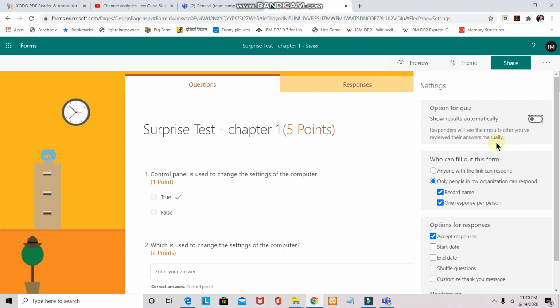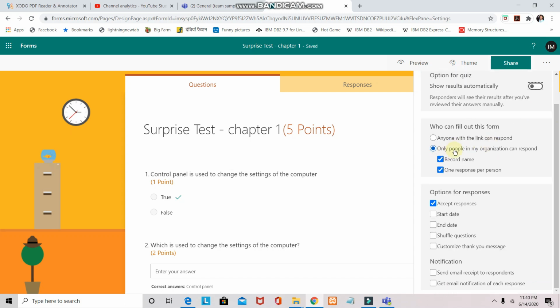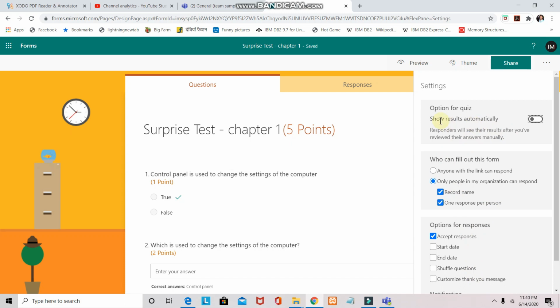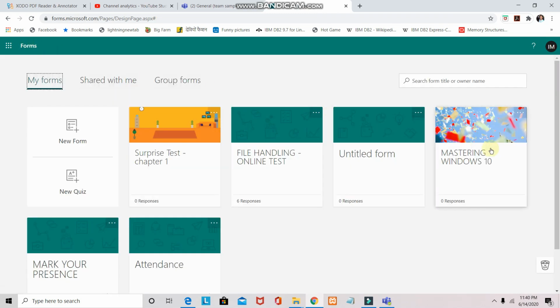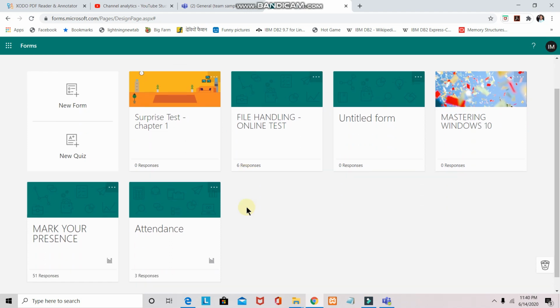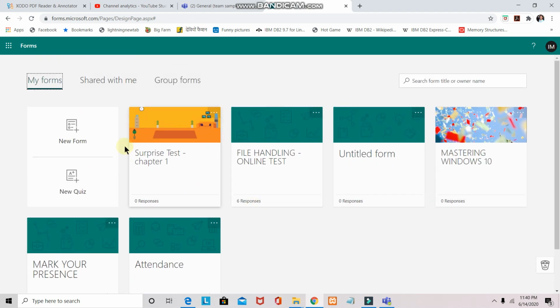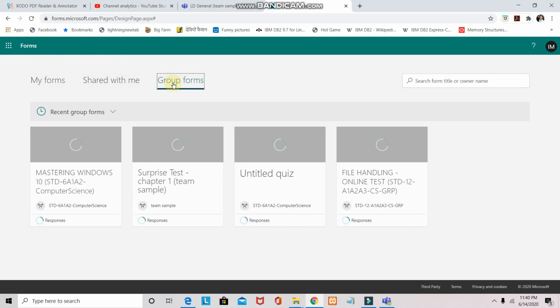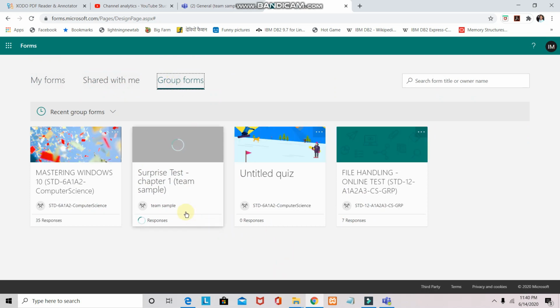So this we have to remember, and only the people in my organization can respond. This can be the same thing, and all others need not get changed. Also see whatever forms we are having earlier. I'll just show you the forms which I have given to the students, and I got the response. For that I have to go to group forms. All the forms are getting loaded, for which I have got the response.